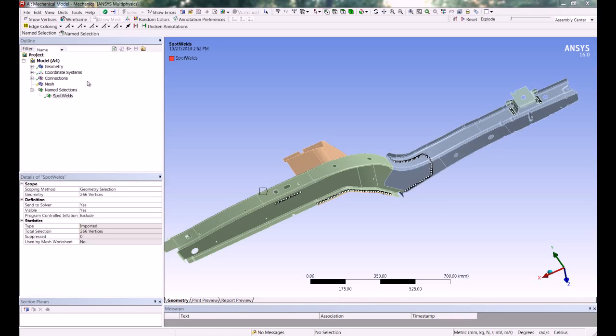This demonstration of a small section of an automotive body in white highlights some of the improvements in Workbench Mechanical in 16.0 for shell structures. This example has several parts connected through spot welds. The spot welds were constructed earlier in Design Modeler.